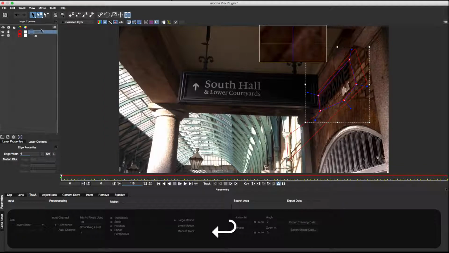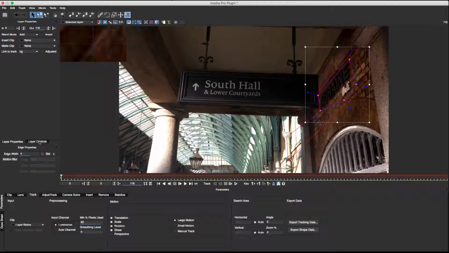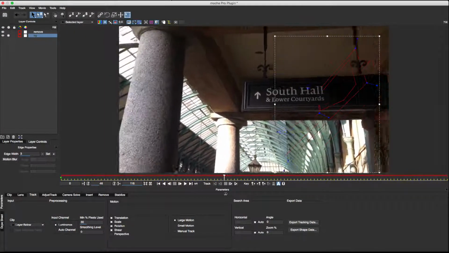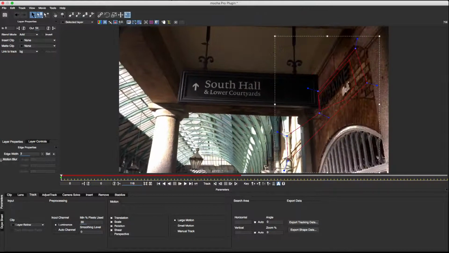In Layer Properties, I'll unlink this shape from its own track and link it to the track on the background shape. This will allow me to use the tracking information from the larger area in order to track this shape as it moves off screen. I don't want to track the background shape through the whole shot, so I'll select it and set an out point as required in Layer Properties.